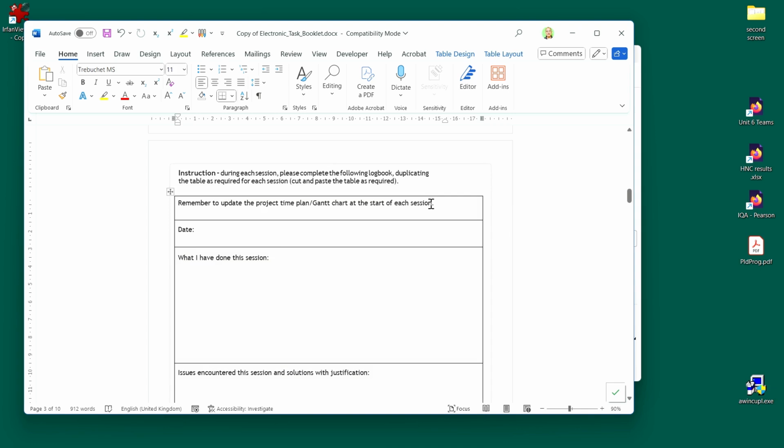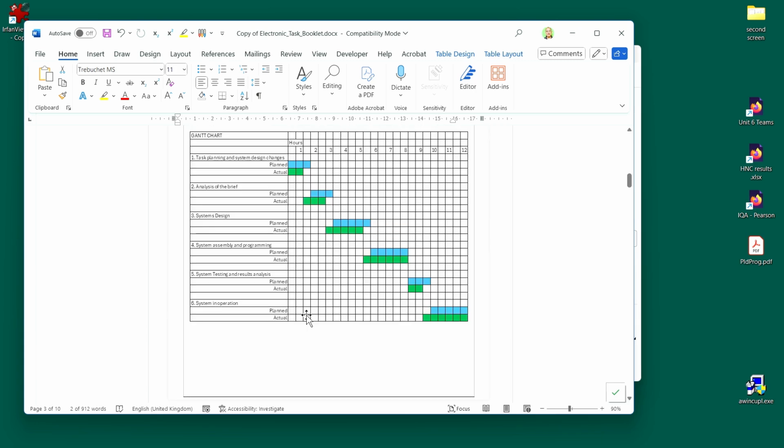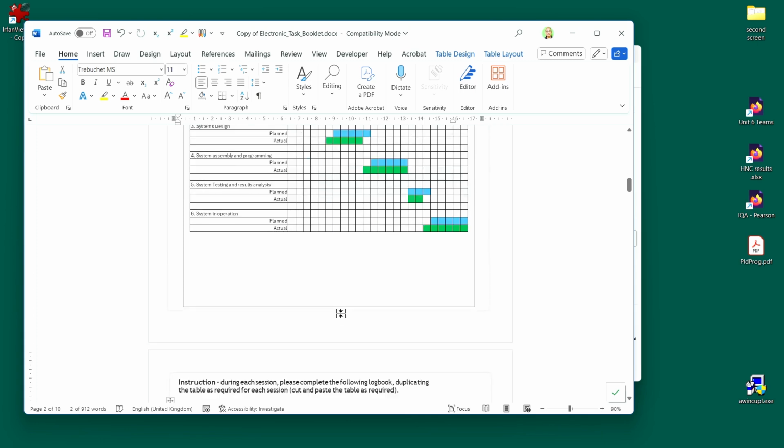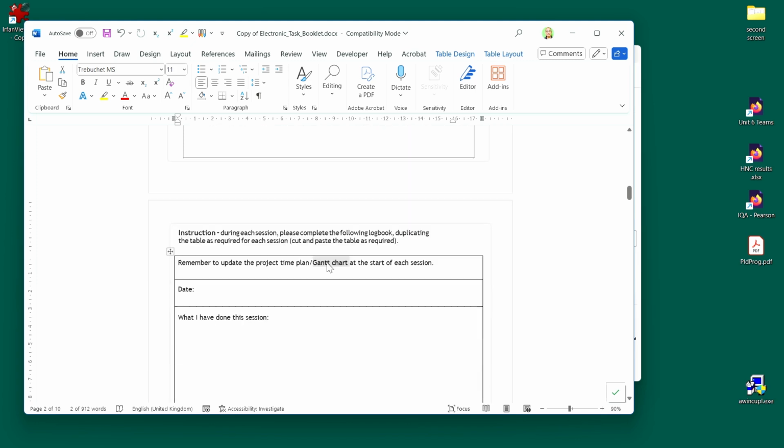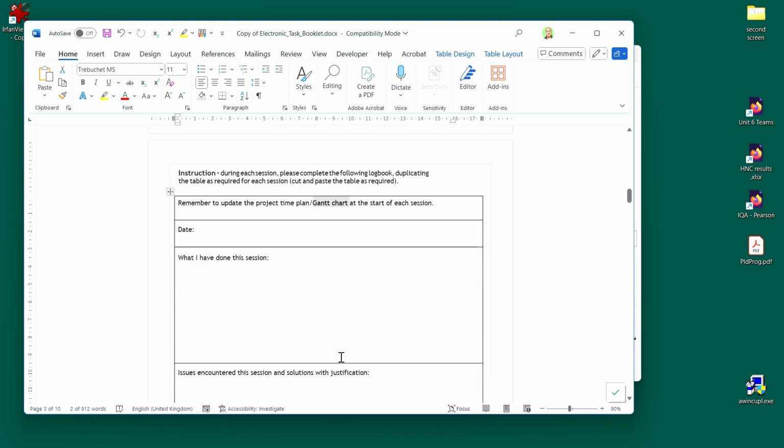Now, remember it says at the start to update the Gantt chart. So this is just reminding you to fill this in as you go along. Okay, but remember, you're not pasting this in until the end of the activity. This will be in an Excel document, which you need to keep by the side and update every time.